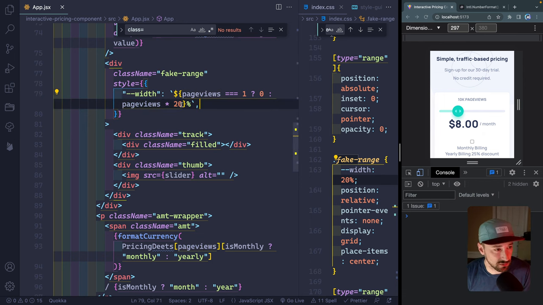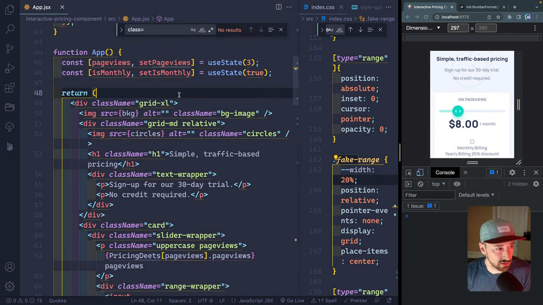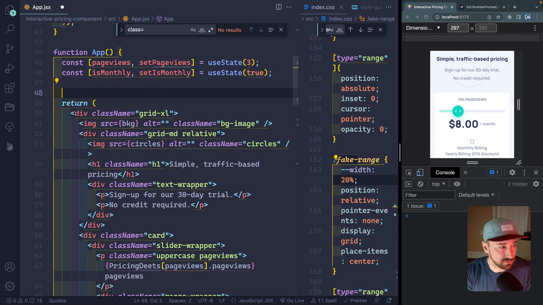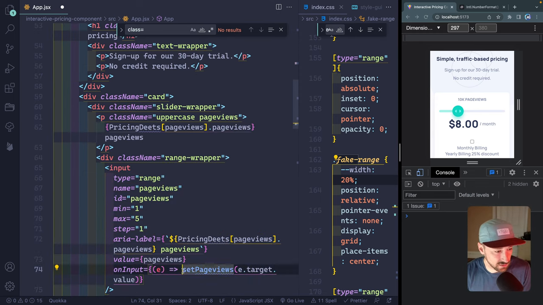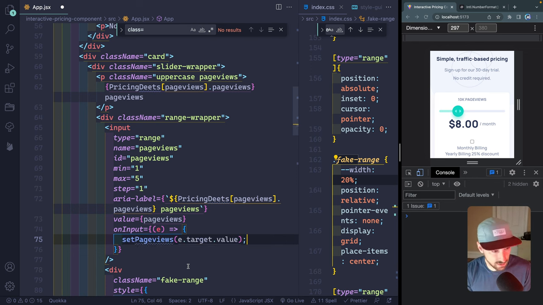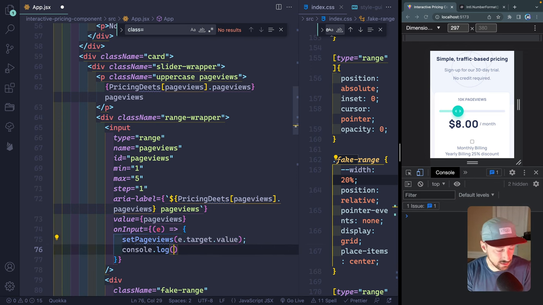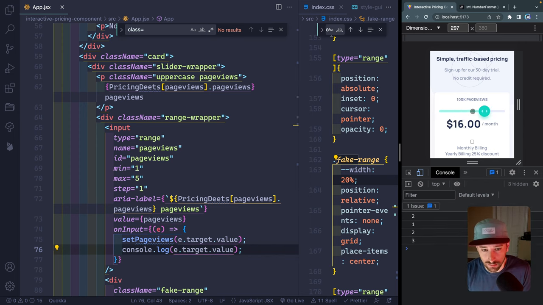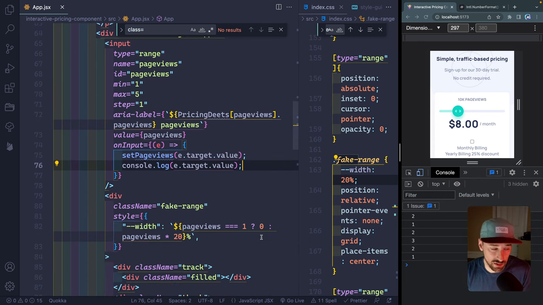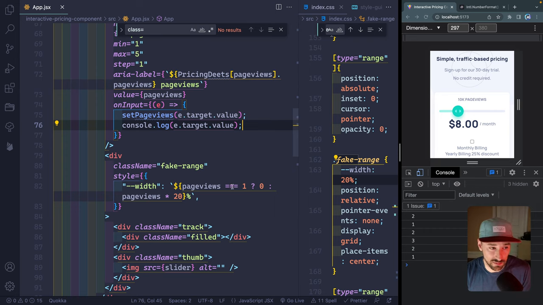Yeah, okay. I'm not sure what's going on here. Let's console log the... I guess let's do this wherever the input is, the change here. Okay, so let's grab this here and we'll do that. And then also console.log e.target.value. I guess I can see that below too. So this should be 1, which should be the same exact thing as the page views. So page views equals 1. What am I missing here?